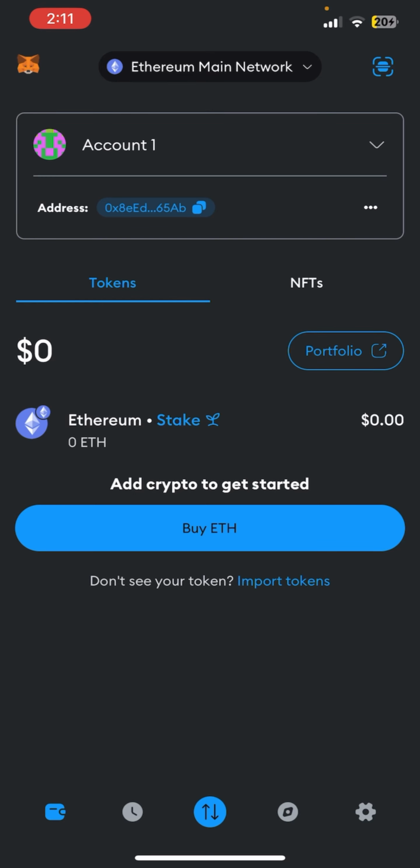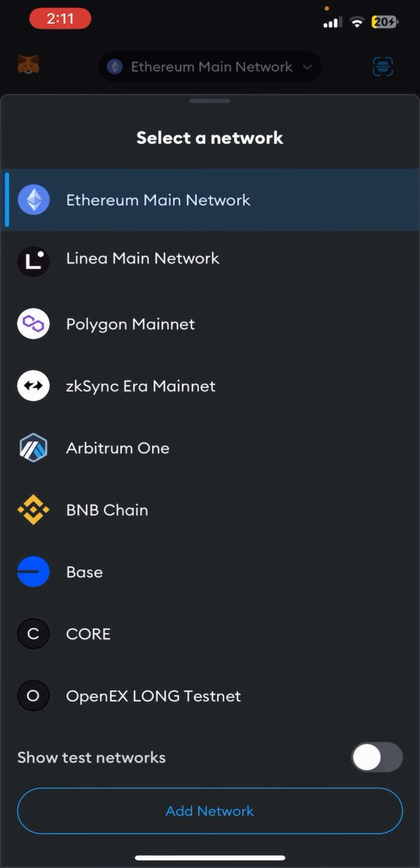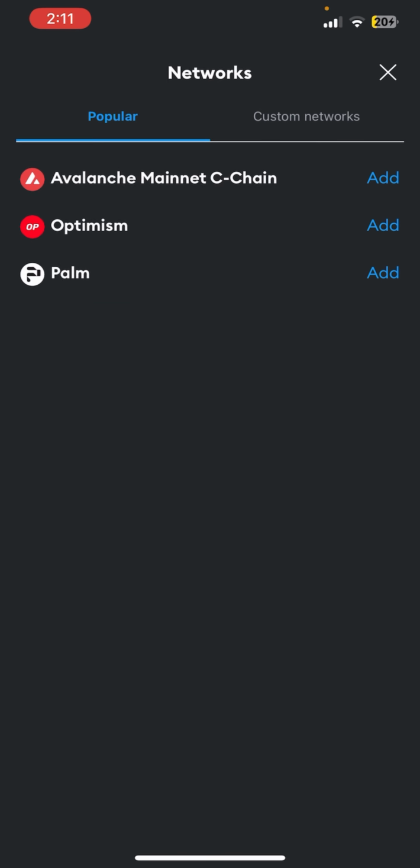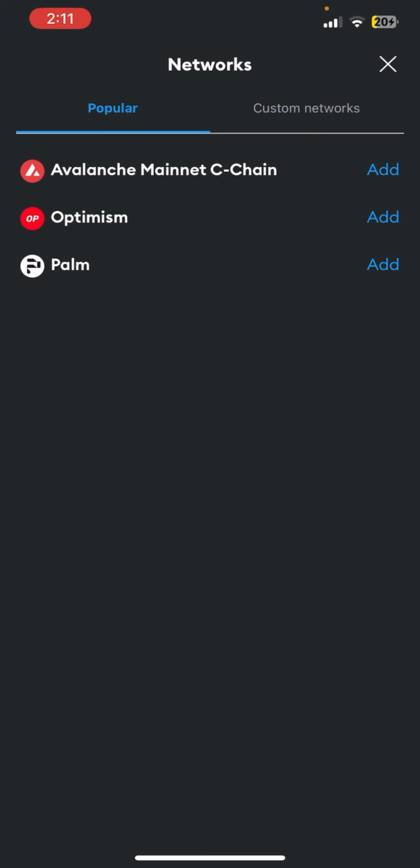Simply tap on that Ethereum main network, and now you can see the add network at the bottom of the screen. Once you tap on it, you will be redirected to the network space, where you can see two options. First one is popular and another one is custom networks.